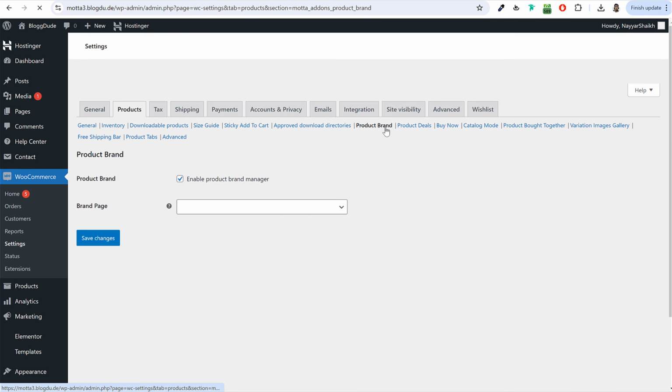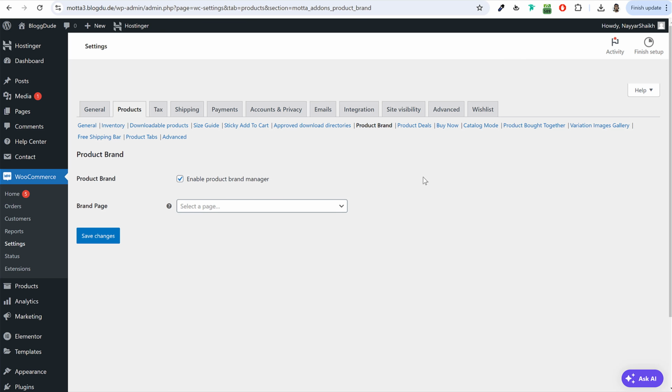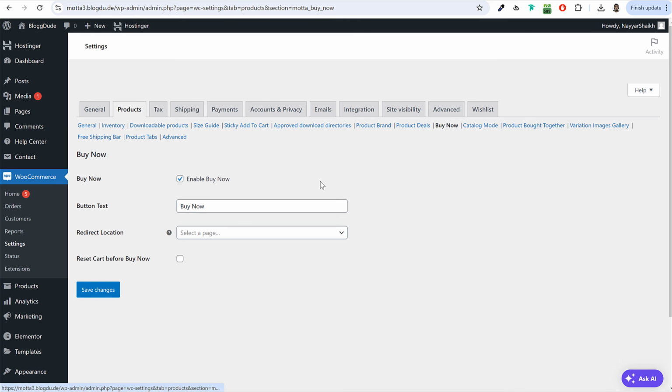If you want to enable brand option, you can enable brands option as well. And you can create a page for that. We'll see this thing later on. Click on buy now button. If you want to enable buy now feature, make sure you tick mark this thing.